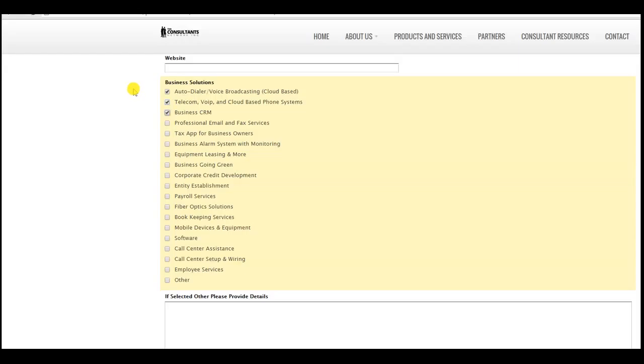The other thing is business CRMs. Now, that's very important when trying to manage your prospects and your customers. That's basically a customer relationship manager. It allows them to see where their customers are, what type of activity they've had with the business. So that's a really good tool for business owners. That's a good solution.